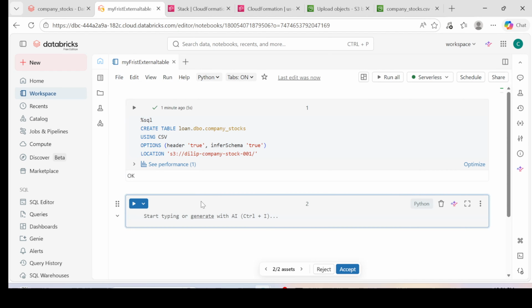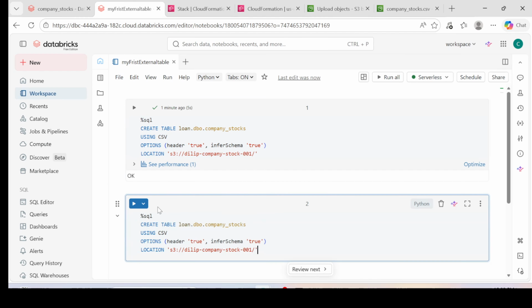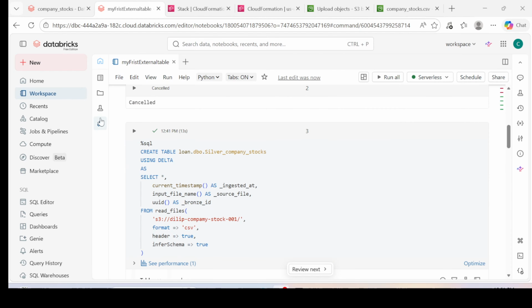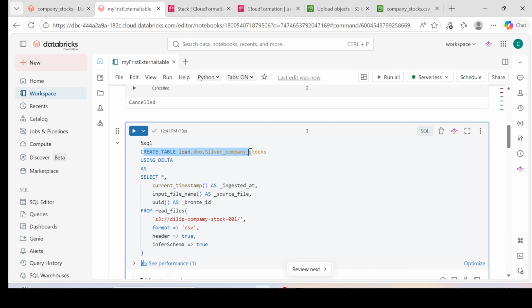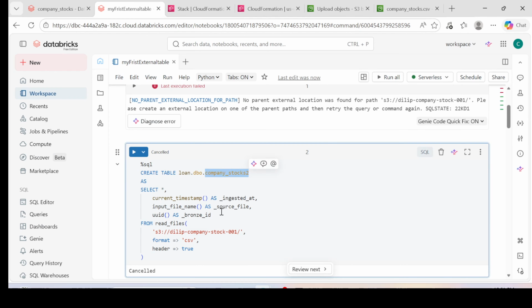So let me create the new table. I'm gonna do the same thing. Let me copy this code, and then in new code, let me delete this and have new code here. Then what I want to do is just create another silver table, like a silver company stock. Like earlier, we just created the company stock table.